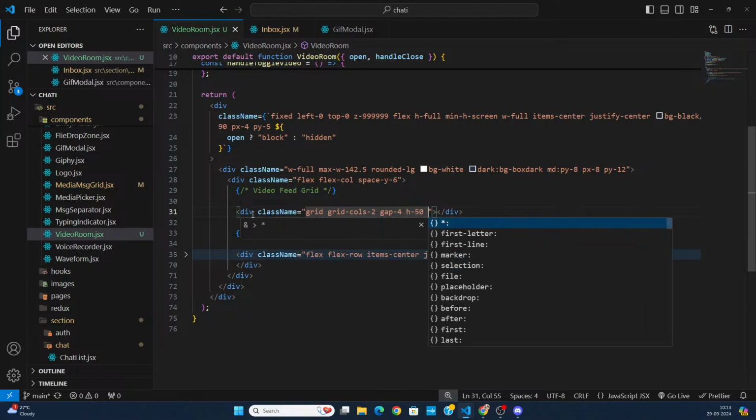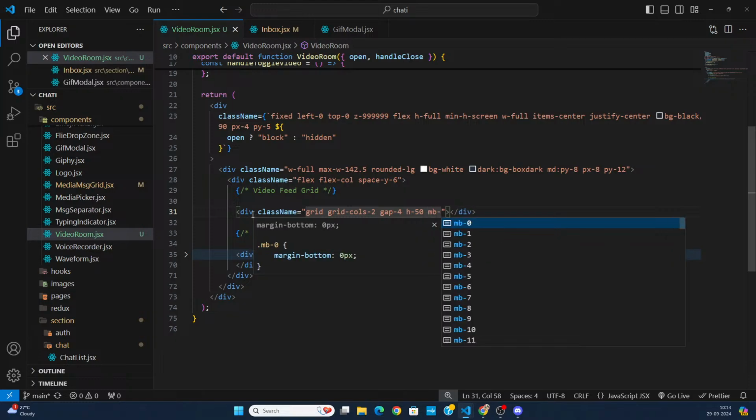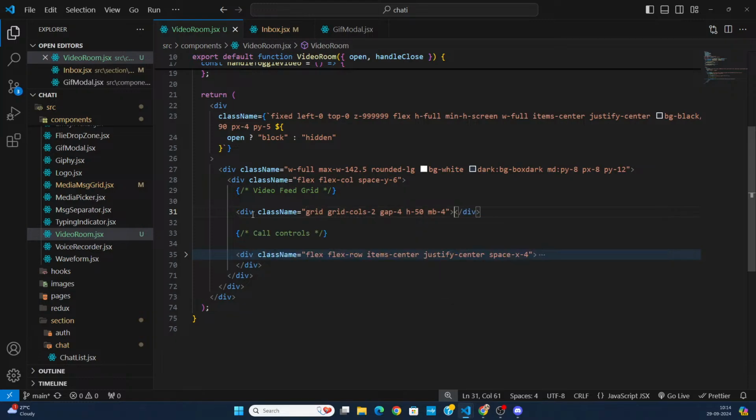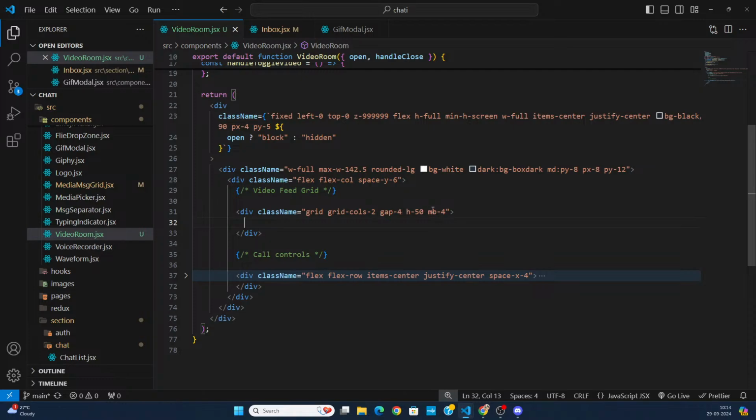This is actually something that you can always change. Okay, if you prefer to get the bigger containers, then please increase the size to, let's say, 60, 70, 80, whatever you like. Then margin bottom 4, I'm going to add this margin bottom 4 so that we can have some space between call controls and this thing.